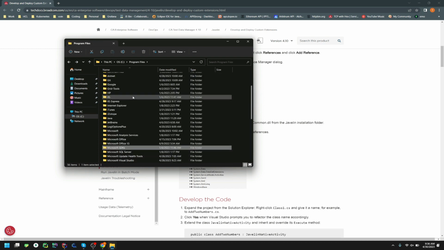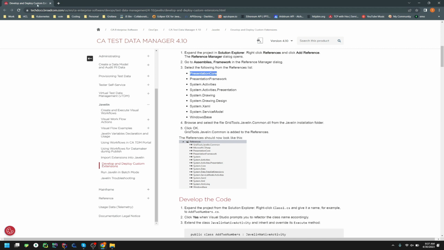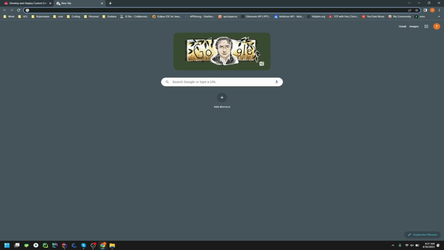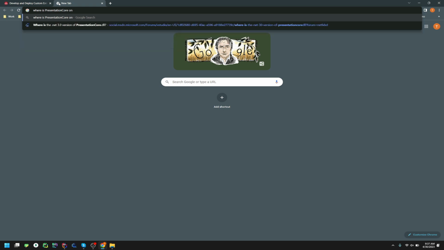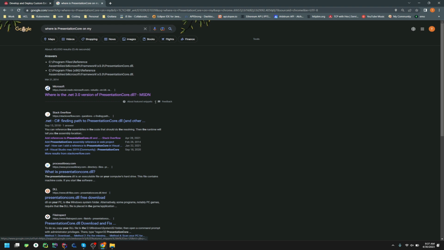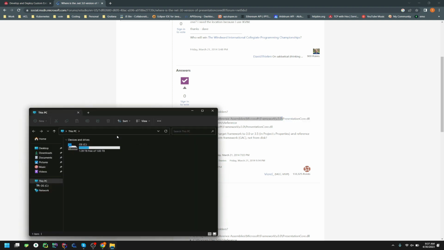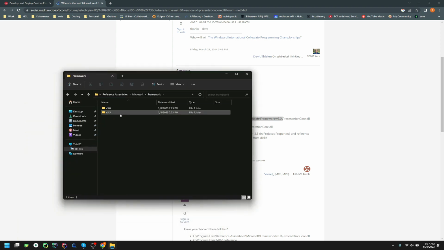But that's where those DLLs are. You can always search, where is presentation framework? One of these will tell you the path. Yeah, here you go. So this will tell you the path. Notice this framework is 3.0. We're going to do 4.0 because that's what we picked. And now if I go to here, I can see my frameworks. So it's Program, Reference Assemblies, Microsoft. Now I can see what's installed.